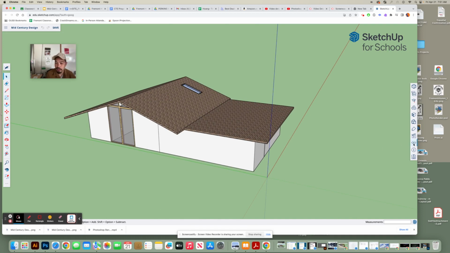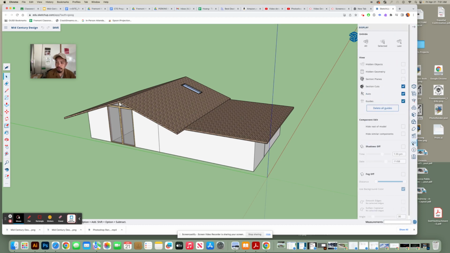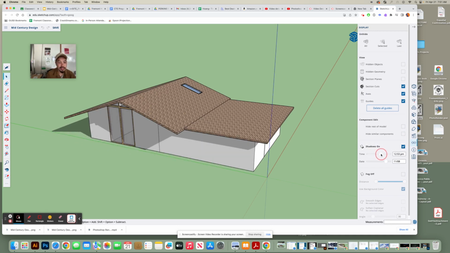If you go to the right hand side here, there's a little glass icon. It's called display. If you click on the display button, there should be a shadow on and off. If you click this here, it will turn the shadow on. You can actually change the time of the day as well to kind of showcase where the sun is coming from. Then once you have that set up, you can go ahead and hide the axes, and then you're gonna go ahead and export this through.